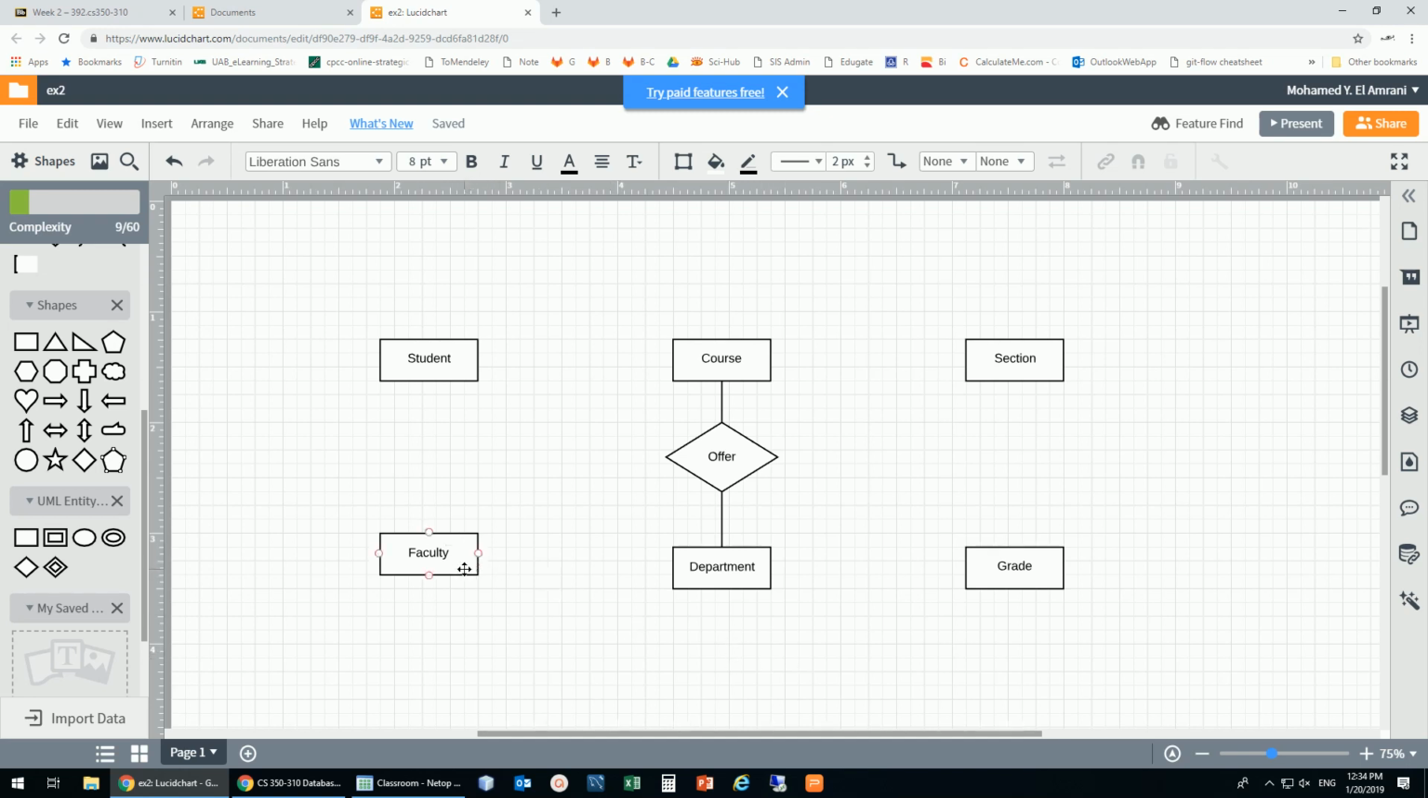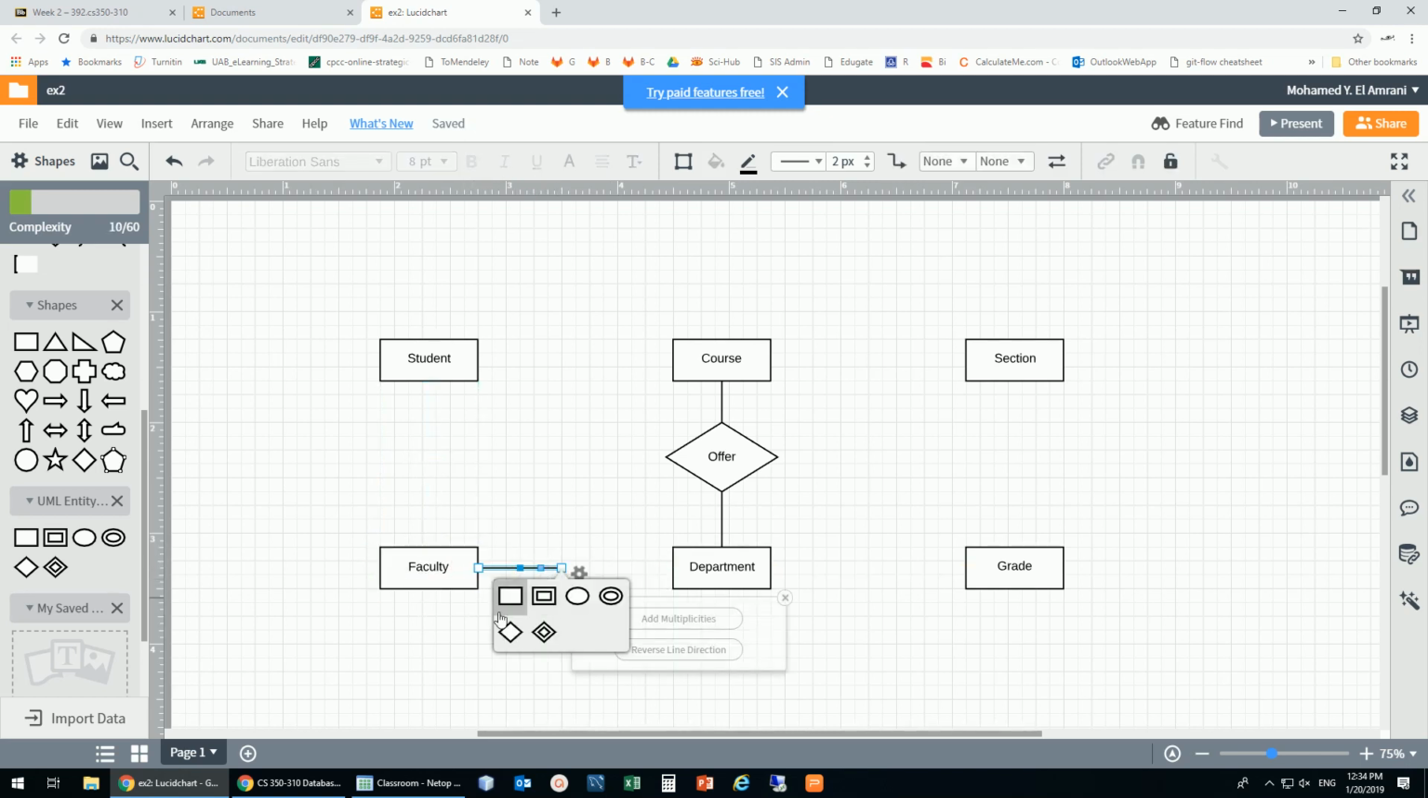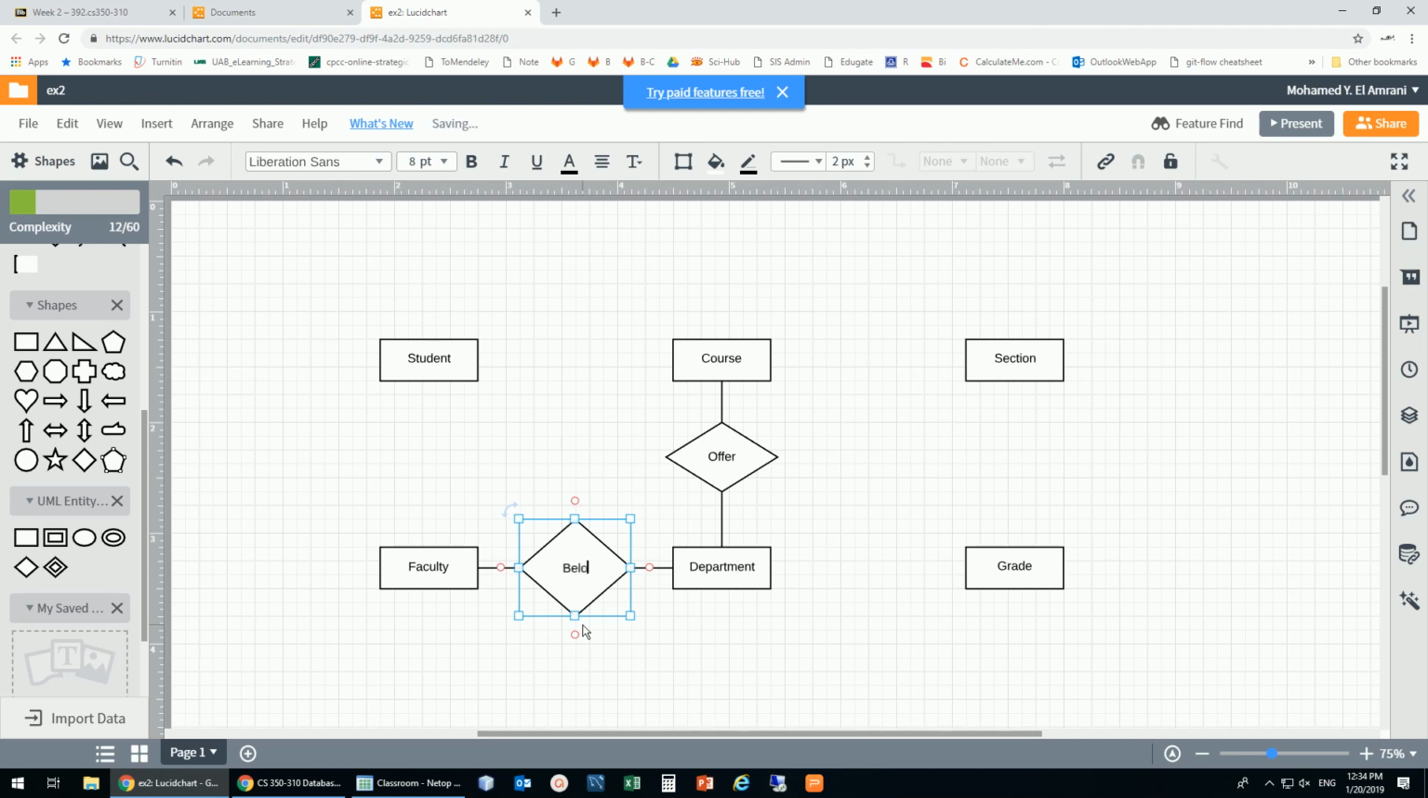Okay, what else? Faculty with department, because the faculty is from a department, so we can do something like this. Relationship. And what's the name? Doctors teach or belongs to. It belongs to a department. Okay, so a teacher belongs to a specific department, so faculty belongs to a department. Okay. Grade with a student.